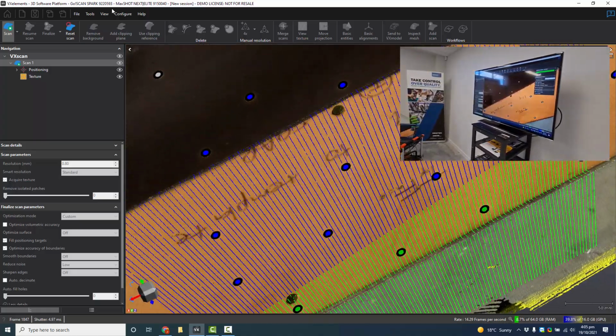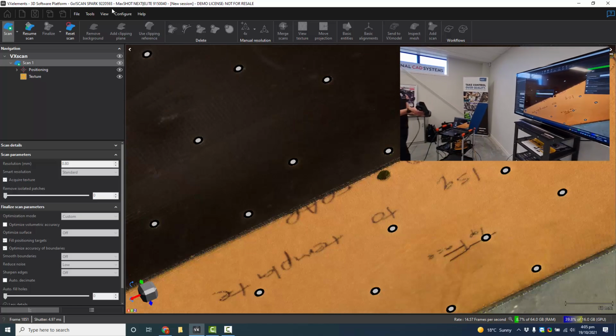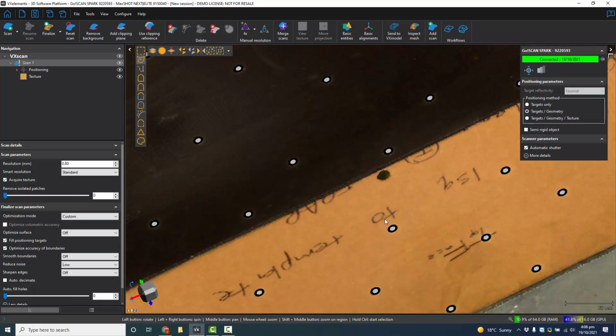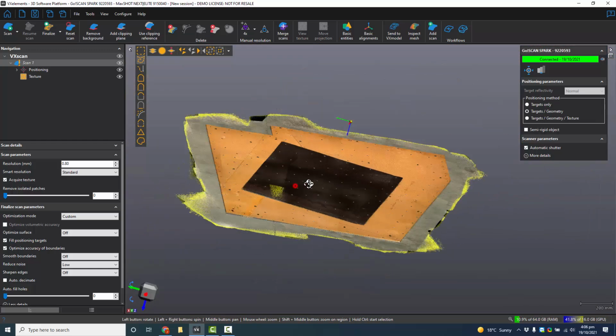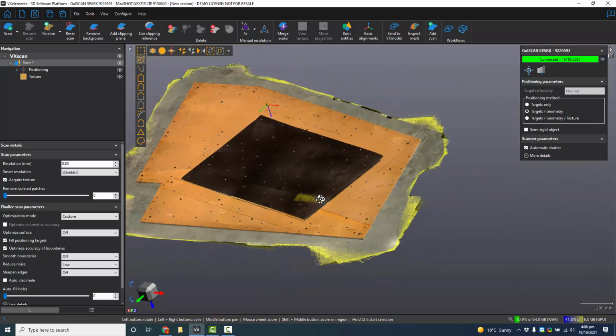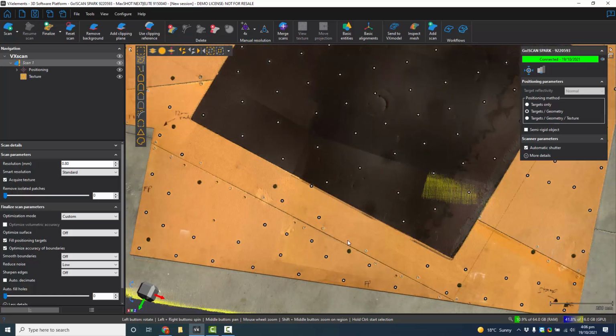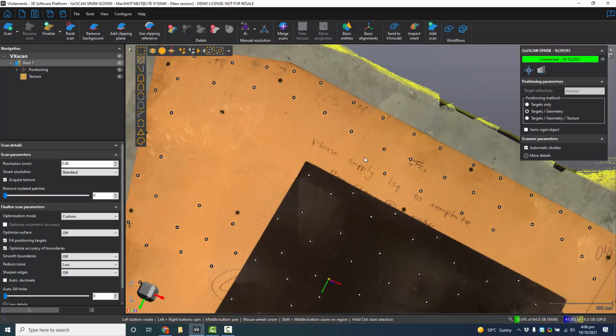Okay, so that's done. So once you press stop, you can have a look at what you've done. You can see it all there in crisp color. You can see any writing that you may have written.